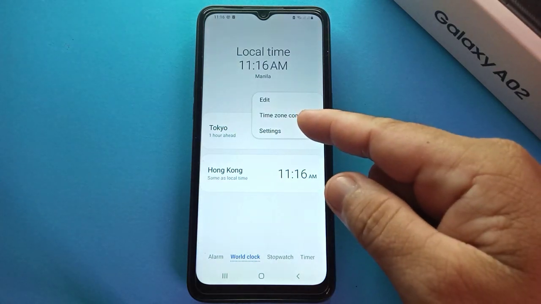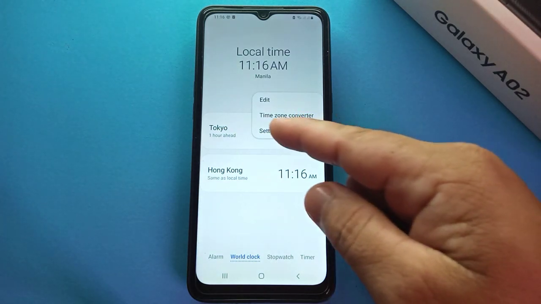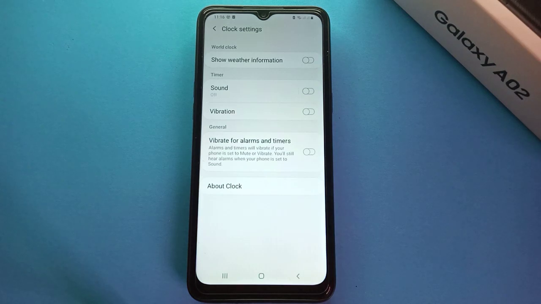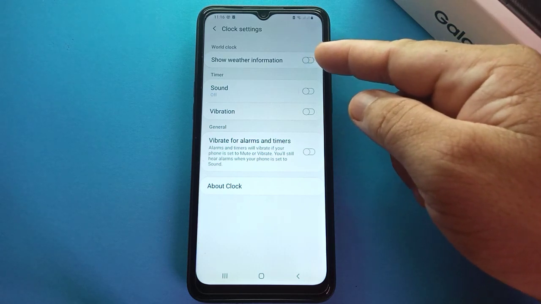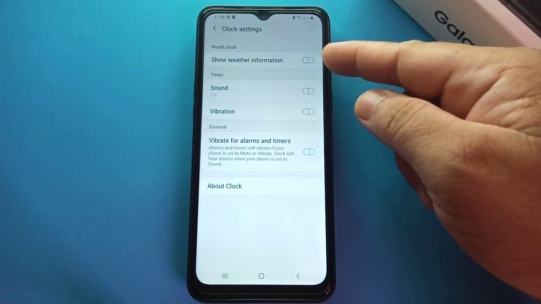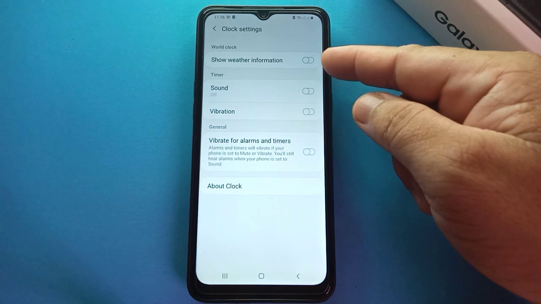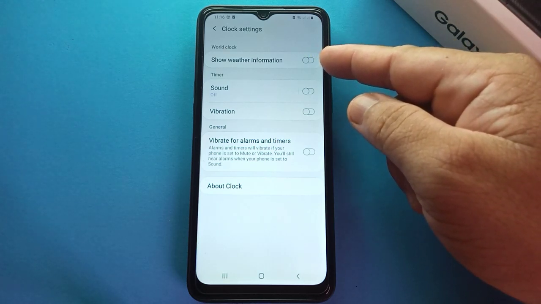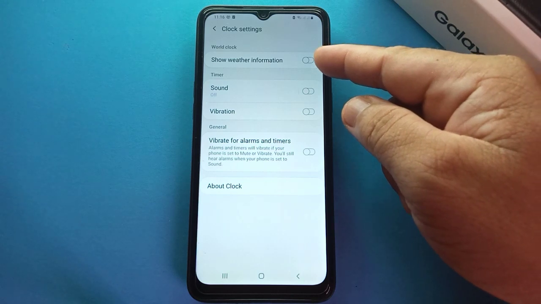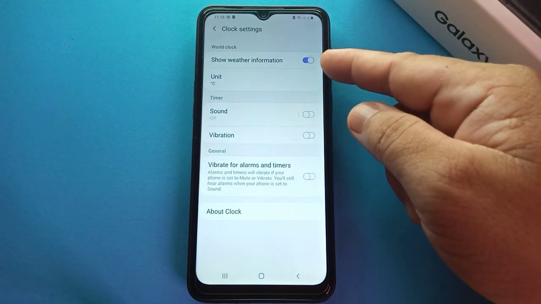The pop-up will show, and click settings. Here in clock settings, you can see the world clock and the show weather information. On the right side you can see the switch button. To show the weather information in your world clock, all you have to do is enable the switch button on the right side. And that's it.